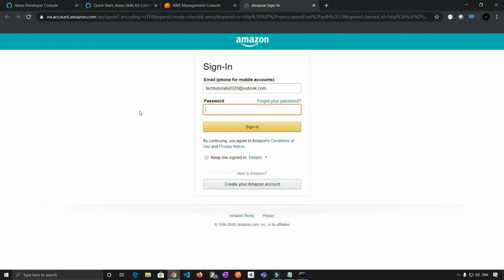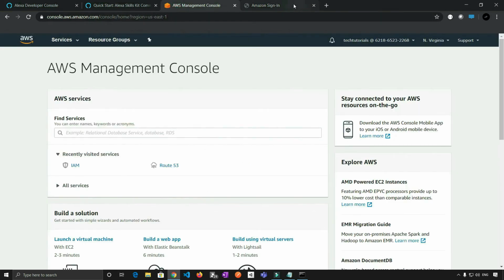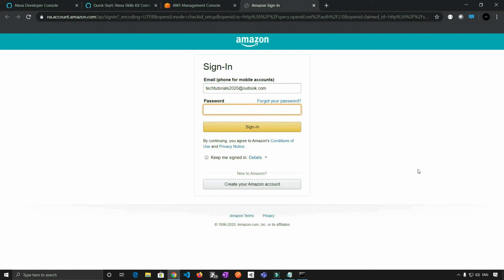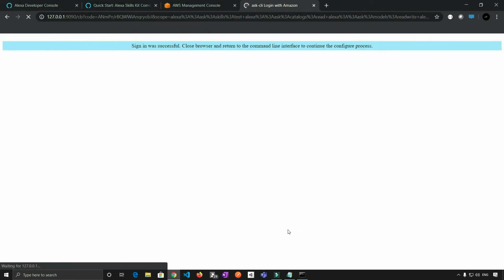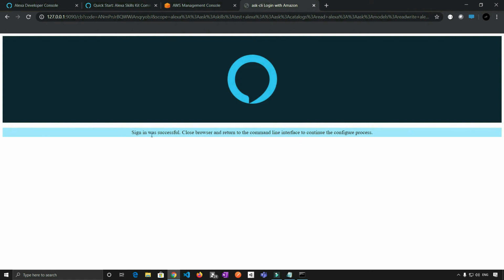After some time, it will open up your browser and it will ask you to log in. Remember, now this one is getting logged into your AWS cloud, which is this one. So I'm just going to put my password. Okay, after you put the password, it asks you for certain permissions. You need to click on allow. It says sign in was successful, close the browser.